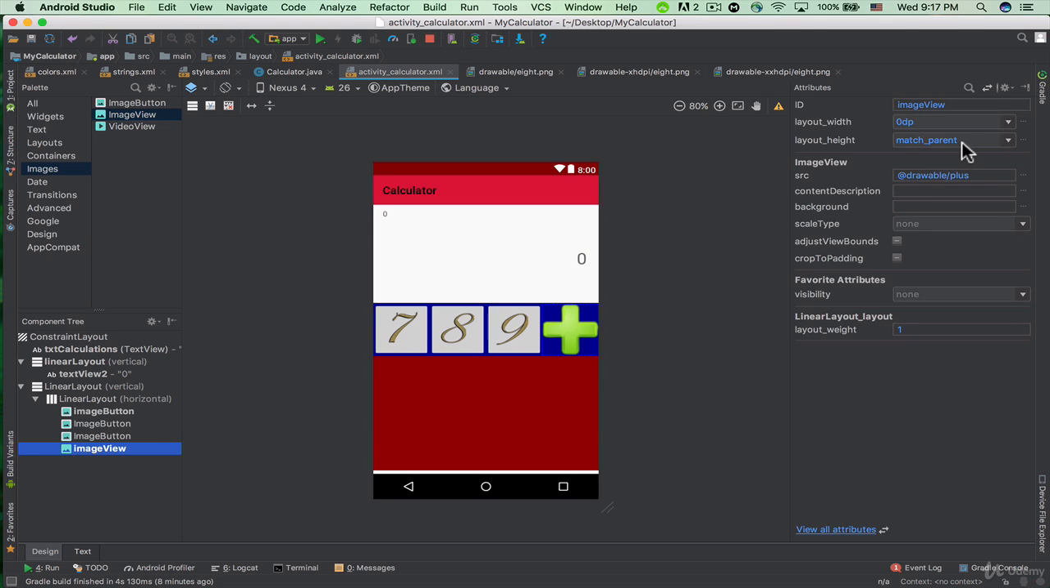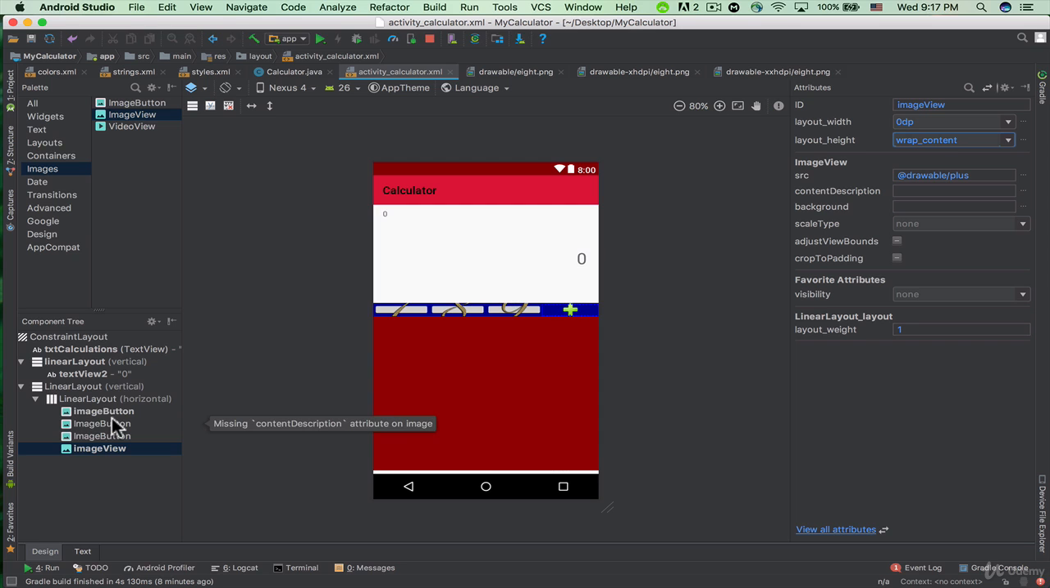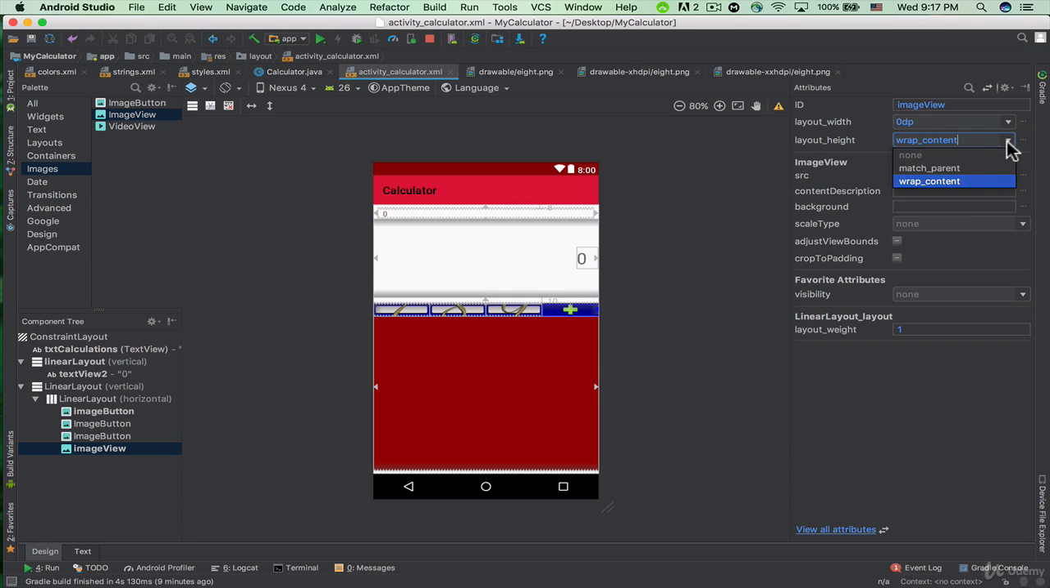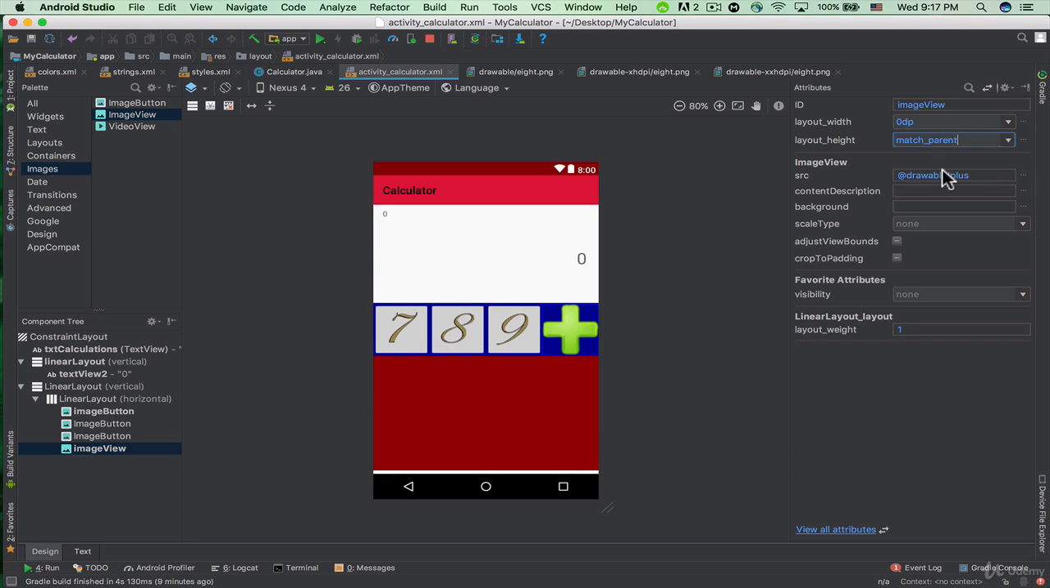So make sure that you set the layout height of this image view to match parent, because if you set it to wrap content, the layout is going to be changed. This is an image view and other components are image buttons. Because we are adding this image view as the last component here, these other image buttons may have some changes to the layout height. So we are going to set the layout height of this image view to match parent.